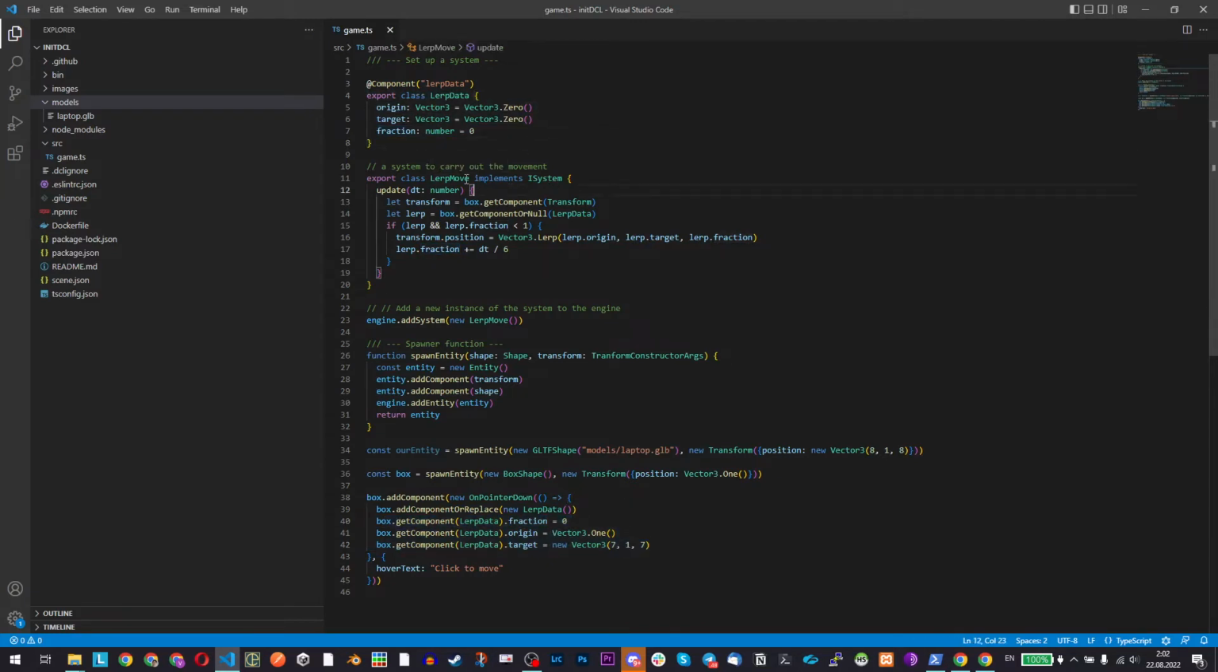In the system itself, lerp move, we have this update loop, with the delta time as a parameter. So what do we do here? As in the previous system, the rotator system, we get the transform straight away, as well as all the data from this custom component, which we added on click. We added this or null check just to avoid any errors before this component is added to our box. So if the condition for data and our fraction is satisfied.